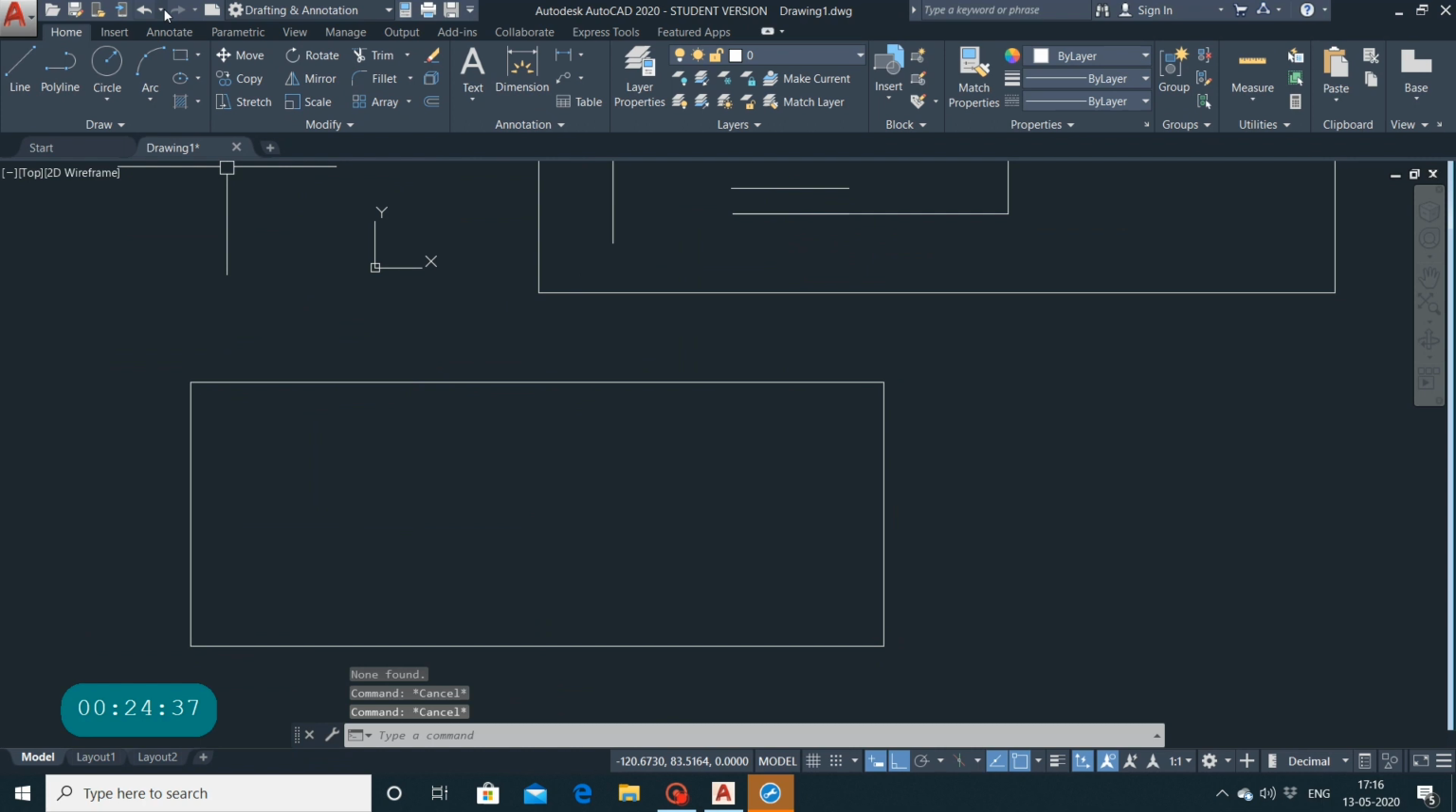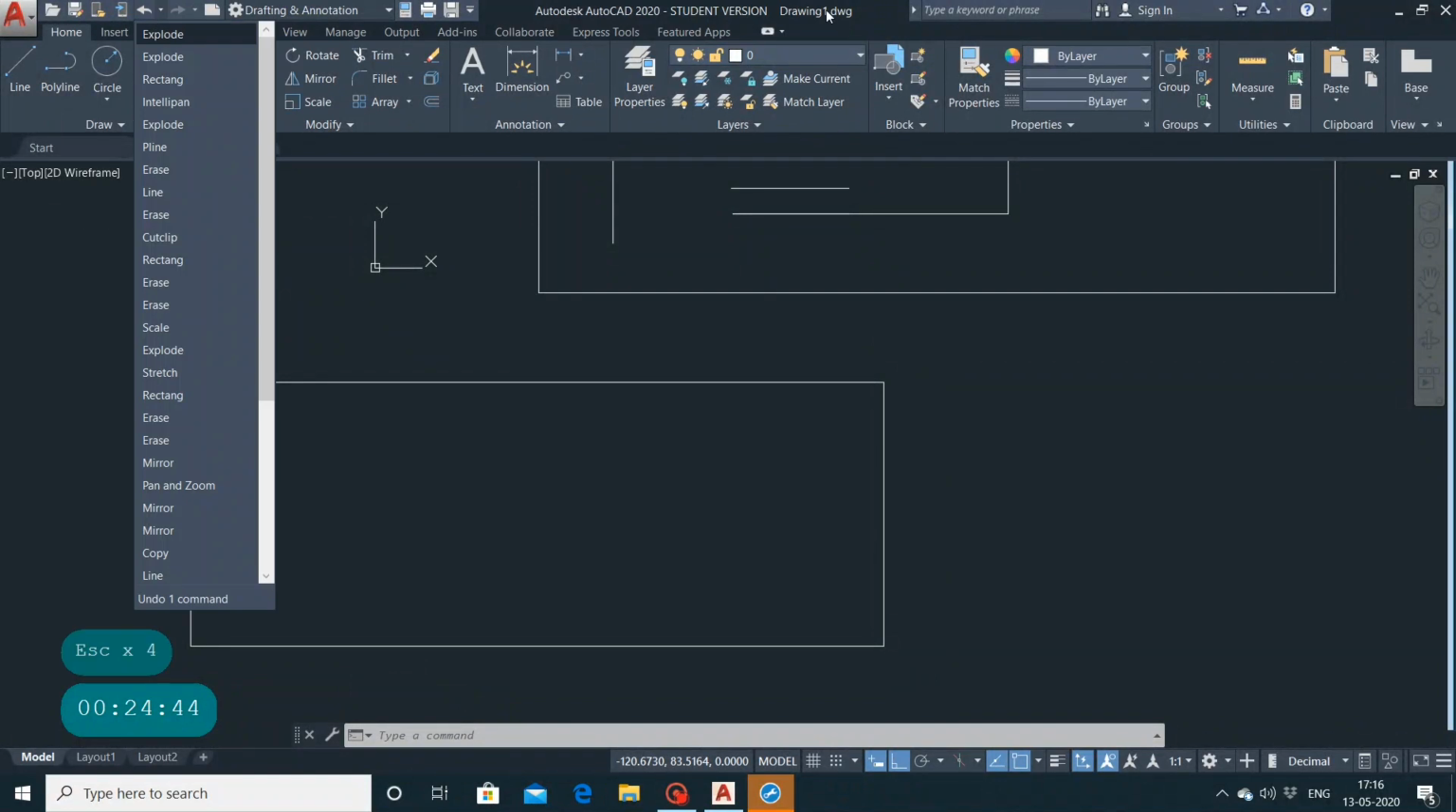So you can firstly select the object, or firstly select explode and then give the explode command.